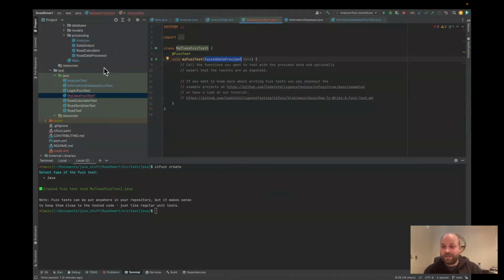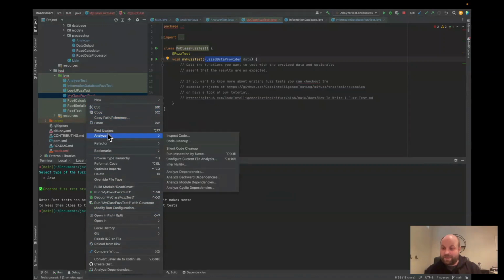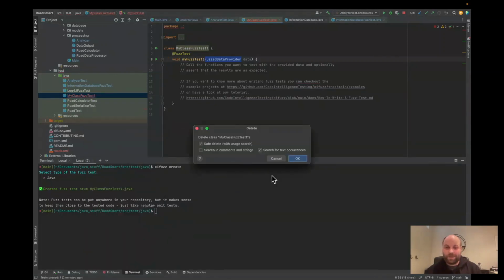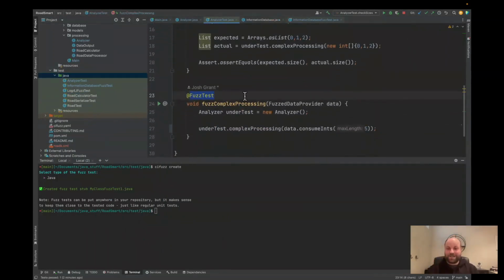I will just get rid of this. So imagine that I have cleaned all this up and moved this into my unit test class. And so now I have this fuzz test. Again, I follow the same kind of pattern. I'm going to create a fixture, this analyzer class under test, and then I'm going to call this method that I'd like to test.